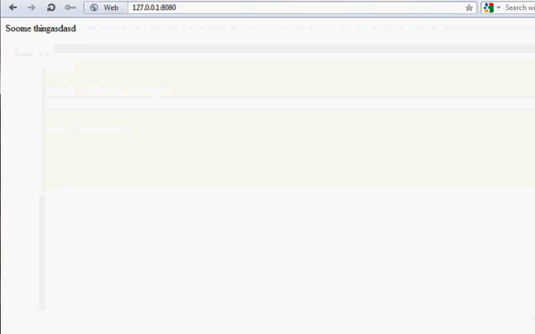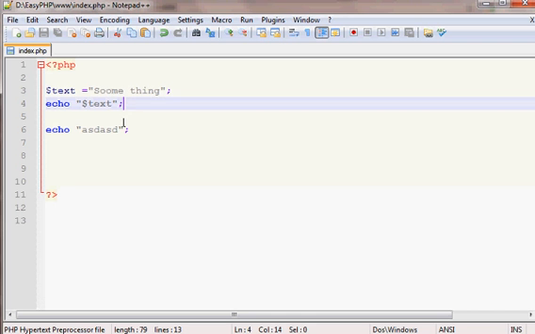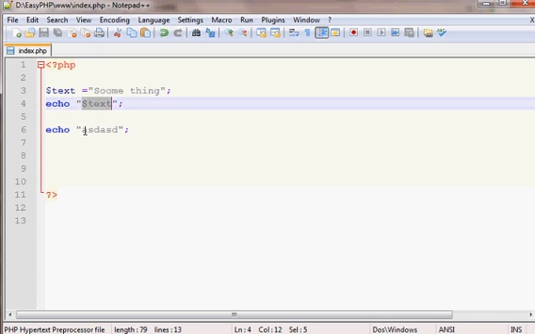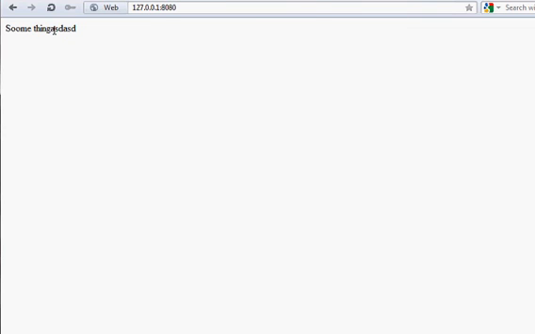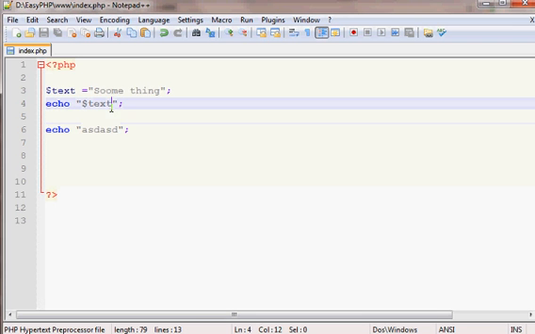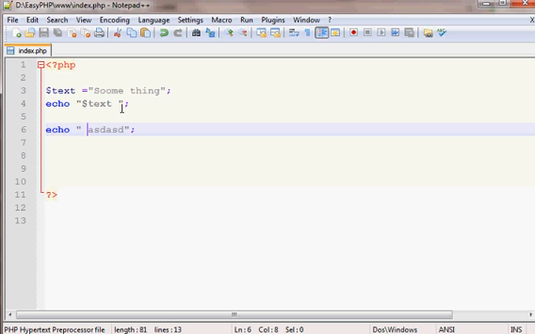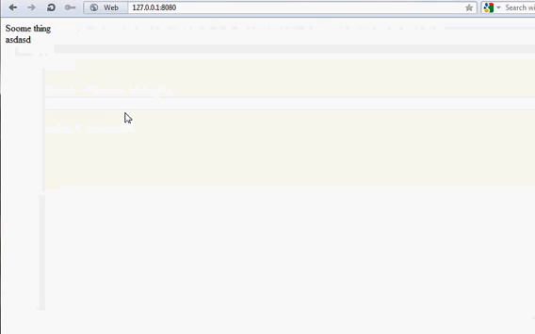And also, remember that this is PHP code. It will start echoing out from here, and the next echo will begin right from here. So there is no space between them. So you have to remember that if you want space, you have to add space. If you want a new line, you have to write a new line.